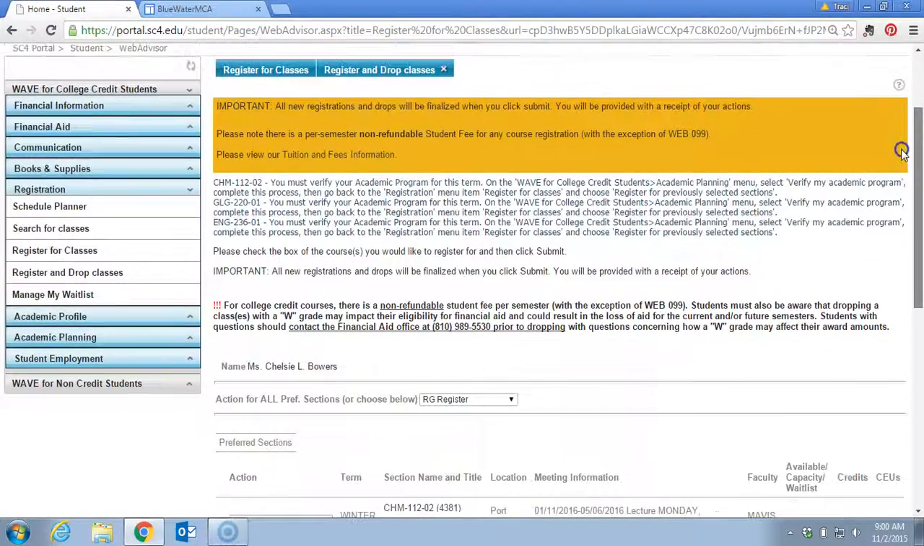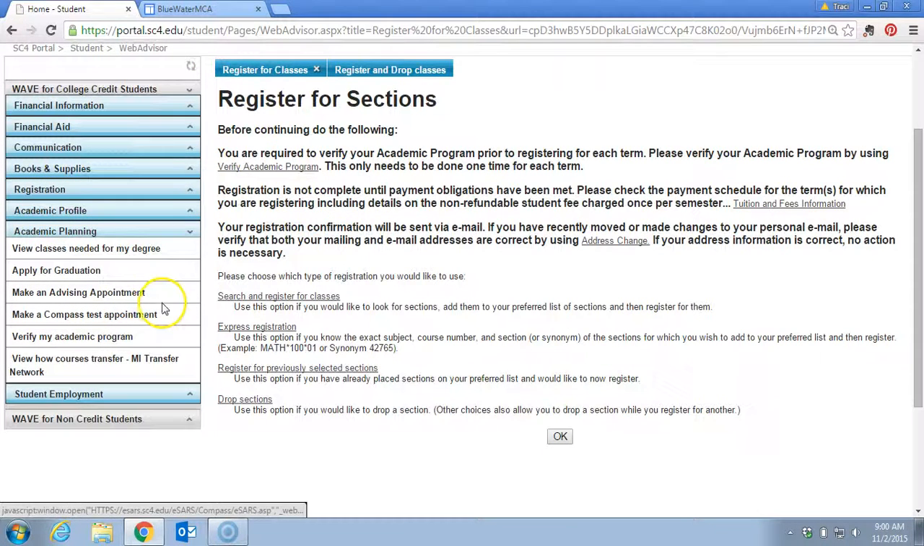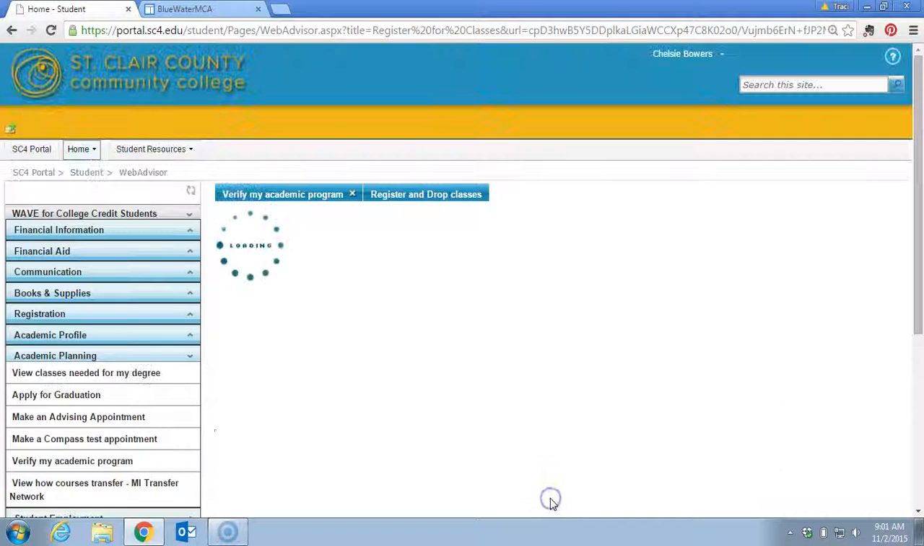So we're going to scroll back up, and we need to verify the academic program. We can go back to the main page of the registration, and there's a link right to it, or we showed in the first video that you can access it through academic planning, verify my academic program. We'll just click this easy link. She is in the science transfer degree, just this Associate of Science, and that's correct. That's what she wants to do. So for winter, we are now registering and verifying this, and then we hit correct and submit, and that's it.